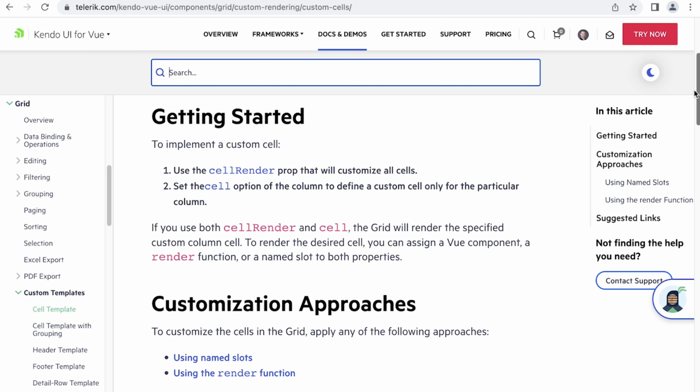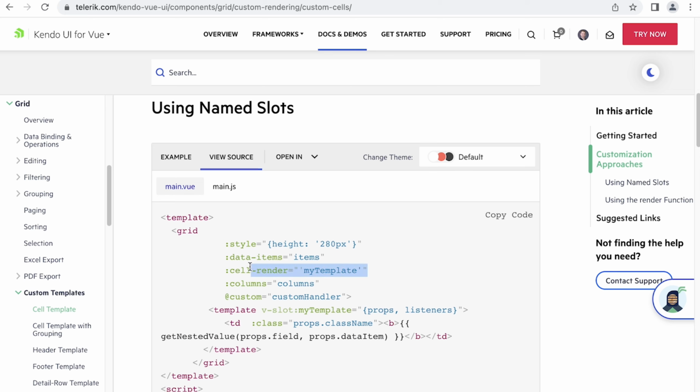But just to give you an example of what the cell render method looks like, if you go to the example here, you'll see that they provide a cell render function right here called myTemplate. And this defines the template for all the columns. So you create only one template here. You call it myTemplate. That name must match. The props that are going to be passed in here contain the information for each row. And then you create one function that's going to handle all the different columns for that particular row.